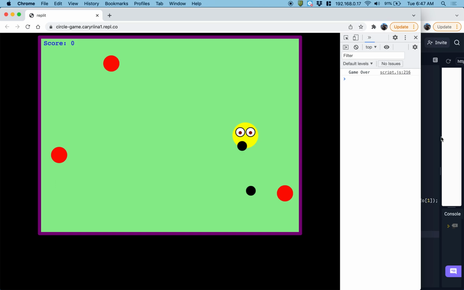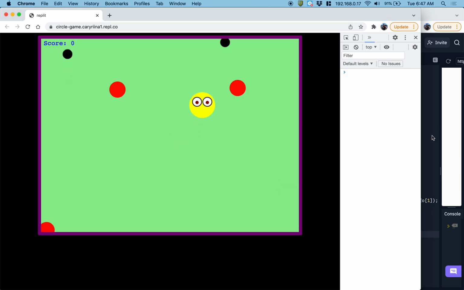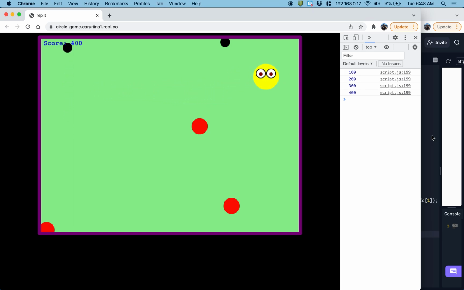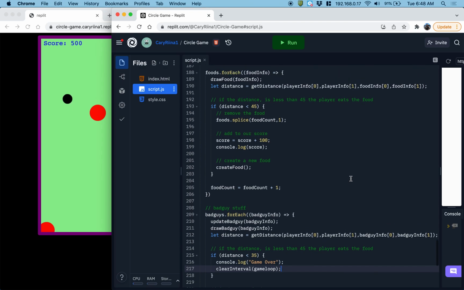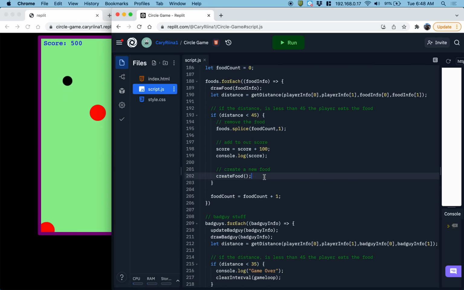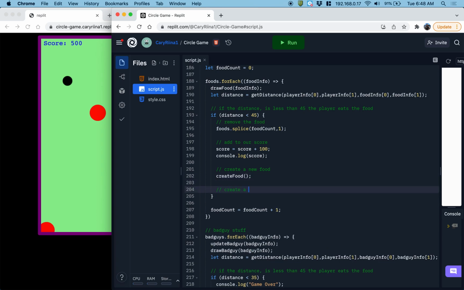All right, so there's a couple more things to improve with our bad guys. For me, the game is too easy right now. As we go through eating food, I feel like the game should get more difficult. So either the bad guys should speed up, which is one option, or you can make it so that the bad guys increase. So what I'm going to do is say every time we eat a piece of food, not only should we create a new food, so here, if the distance is less than 45, we eat the food. Don't just create a new food, also create a new bad guy.